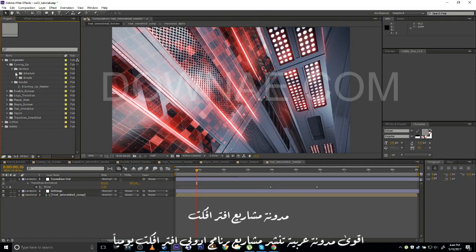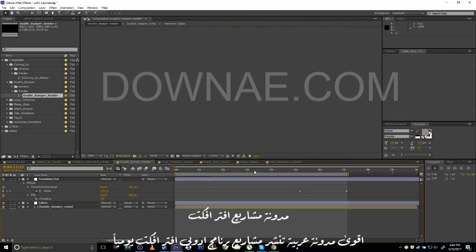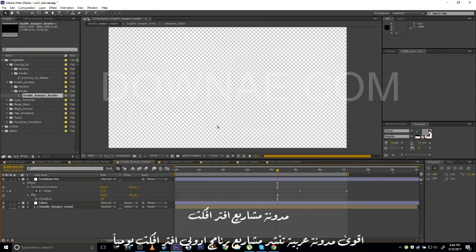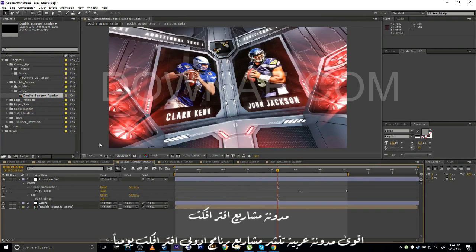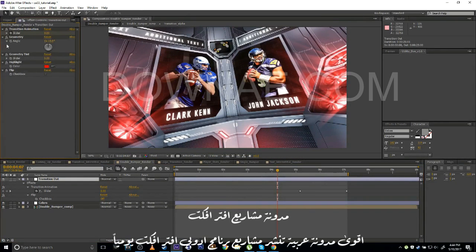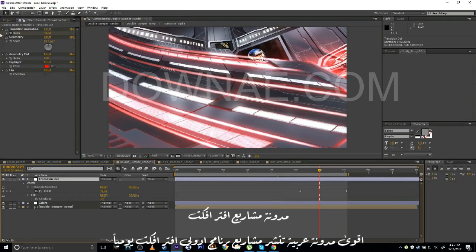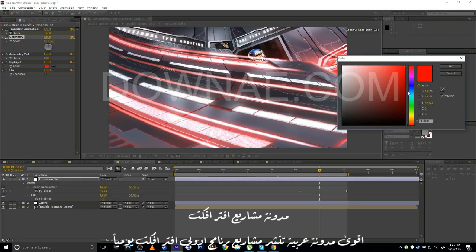All right, so moving on to our double bumper render here. Let's double click this. And this is our double bumper. Now you can see we have our transition layer, and I forgot to mention in our coming up render that you can also affect the colors of the arrow. So pretty much the same controls as the main settings. You can affect the geometry and the tint. So geometry tint is just simply desaturation. Set this back, and you can also affect the highlight.